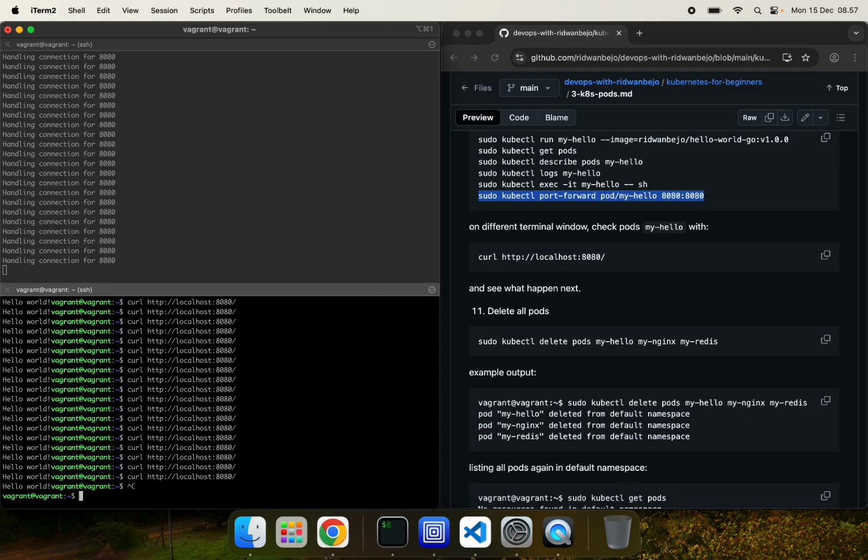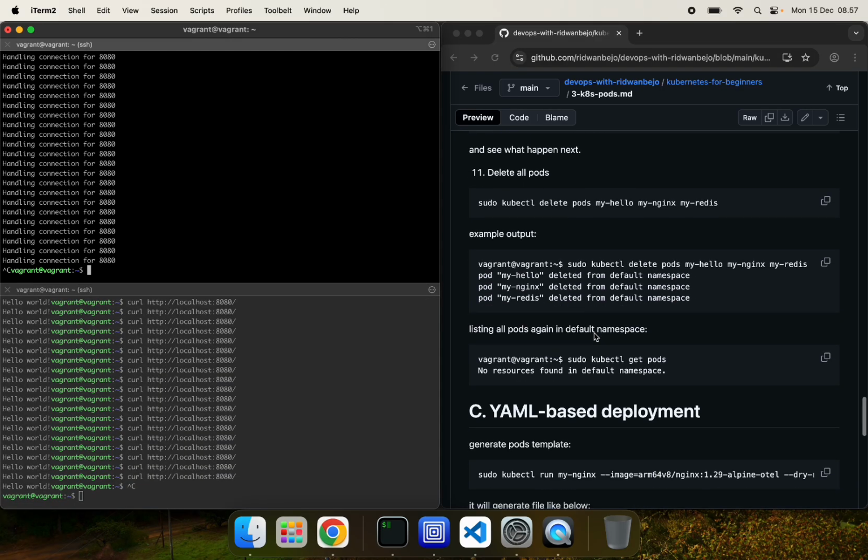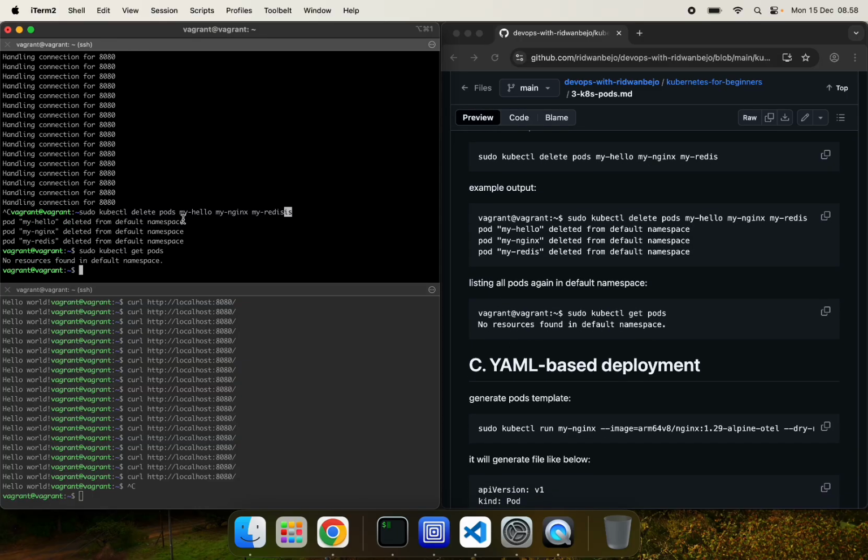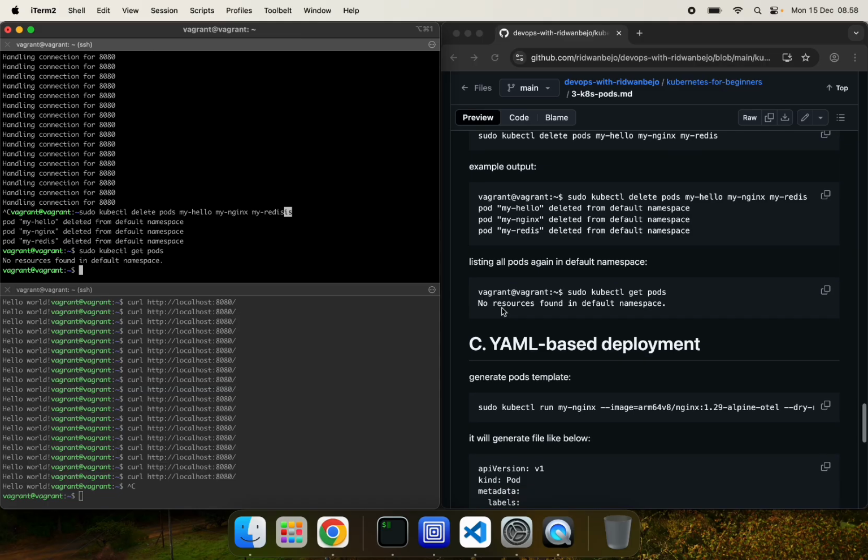Okay. What else? We have already created the pods, and now we will try to delete the pods. Let's delete all of them. Okay, it's deleted. Is it really deleted? We need to check it. Pods. It's empty. Okay, that's all for the section on imperative commands.